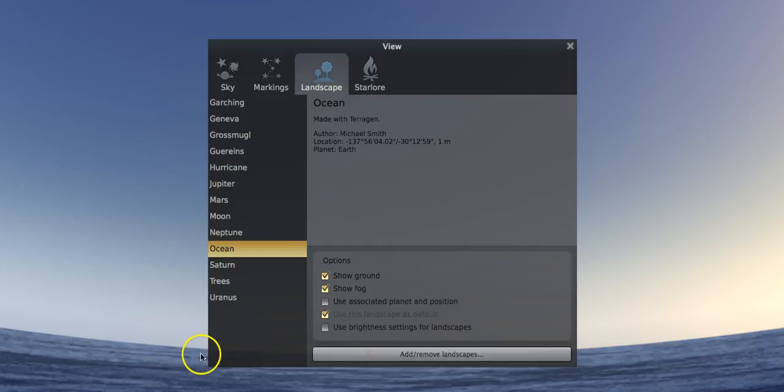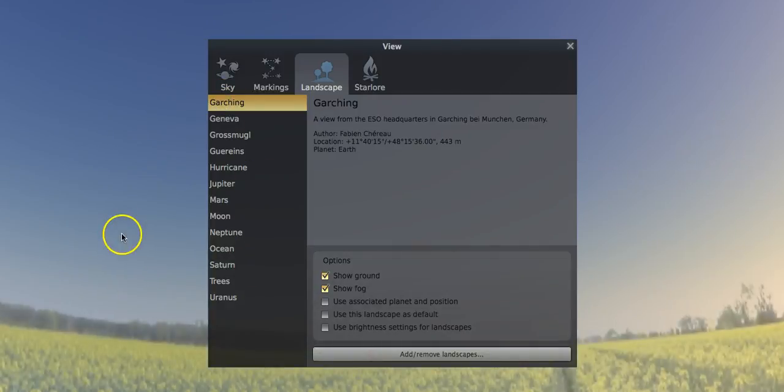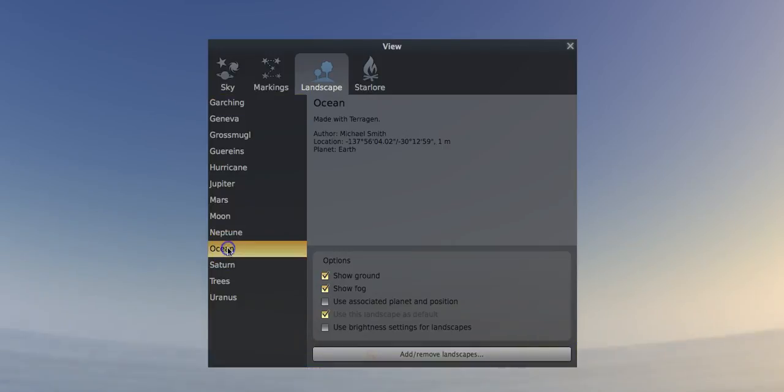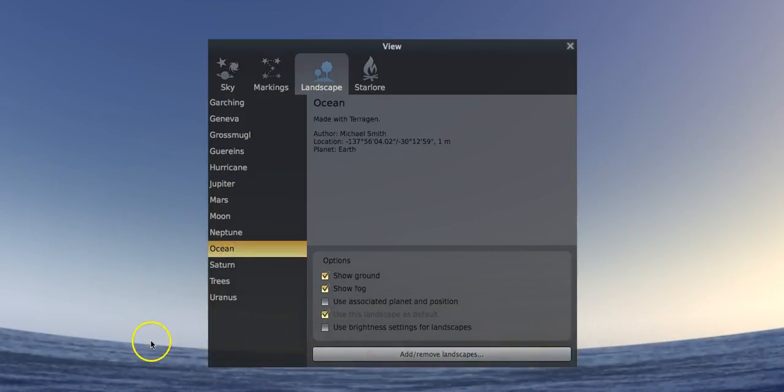But one that's not so obvious, and that is for Garching, you don't get to see the entire sky down to the horizon. That can be useful. And so, for that reason, choose the ocean as your choice of landscape. Okay, at least this way you get to see the entire horizon.